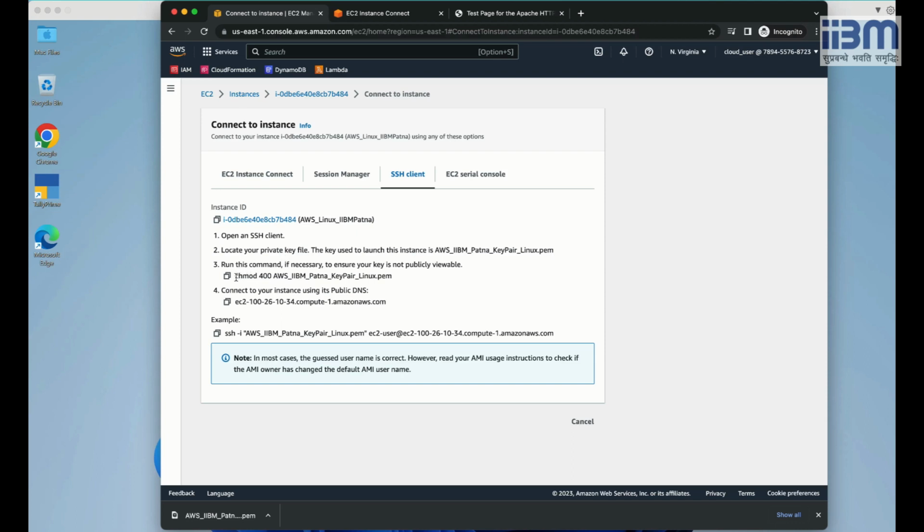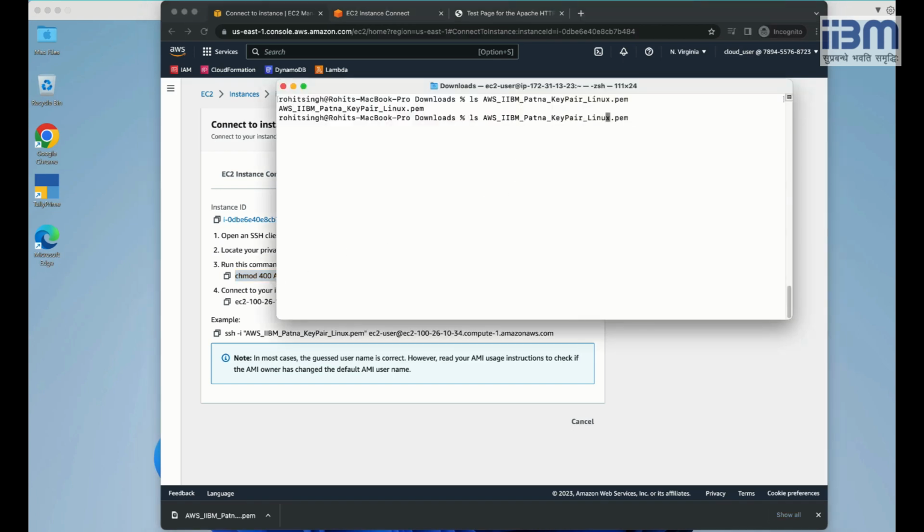Third step says chmod it, change the rights. What is the rights right now of this file? ls -lrt. Okay, it says that it is having read and write access by the user Rohit Singh, which has downloaded. For the group, it has read access. For all others, it has read access. Well, that is not safe.